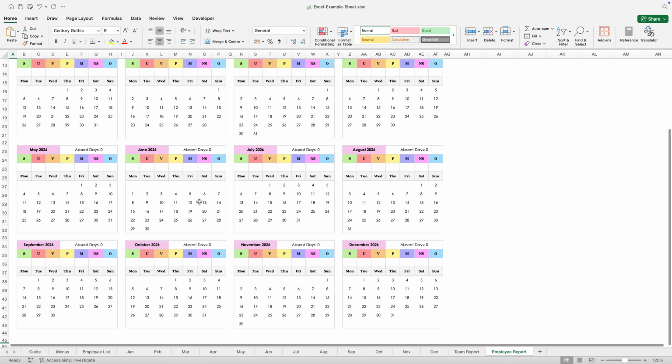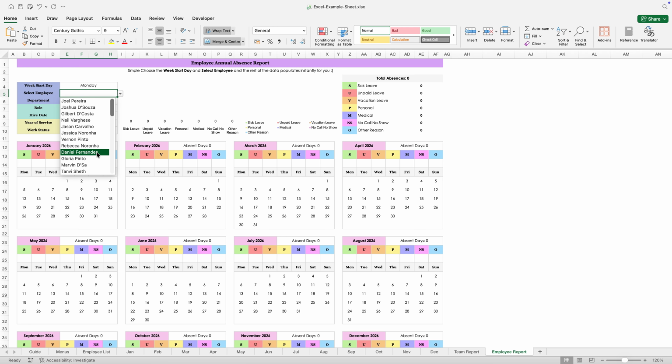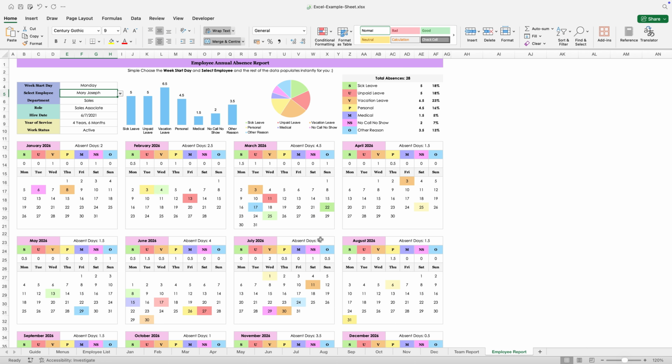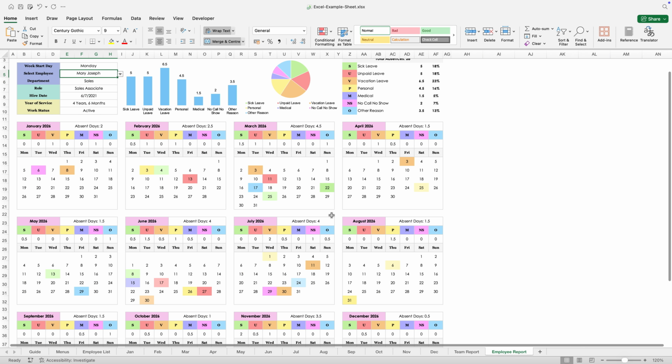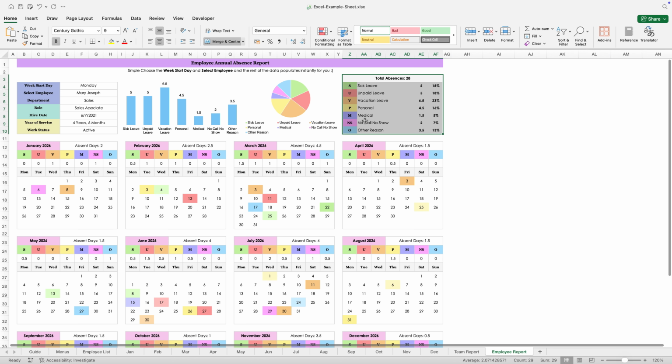Here, you can view the full year absence data for an individual employee by selecting their name. Once you do that, the report populates instantly like this. Now you can see a year-at-a-glance view of the employee's absence data. All leave details for the entire year are clearly displayed.